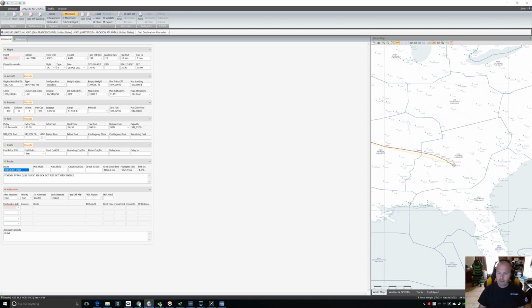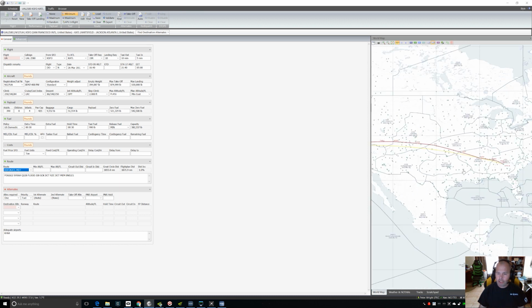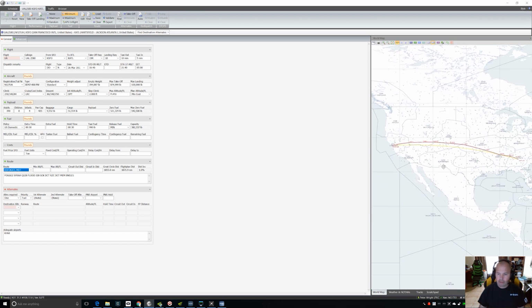Done. So I can drag this map around now. Look at that. That's a long route. Great. Estimated en route time, 5 hours. We will be using time acceleration, obviously. Alternates required. We're going to require 2.